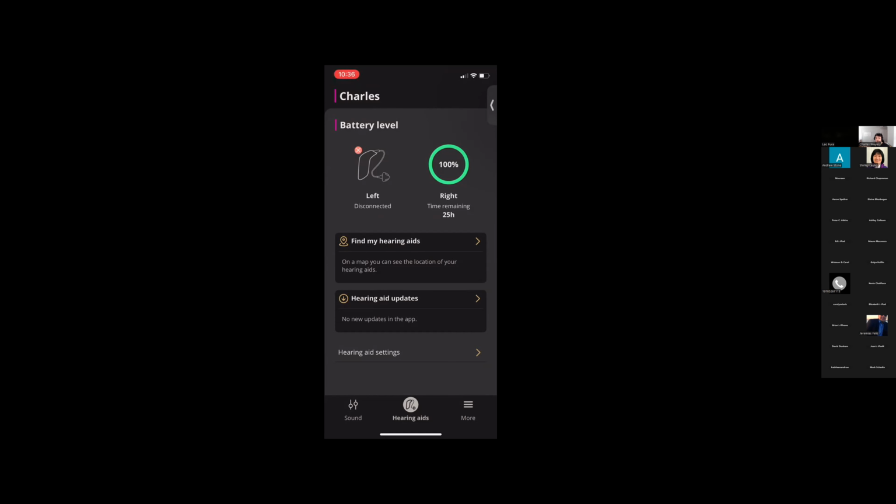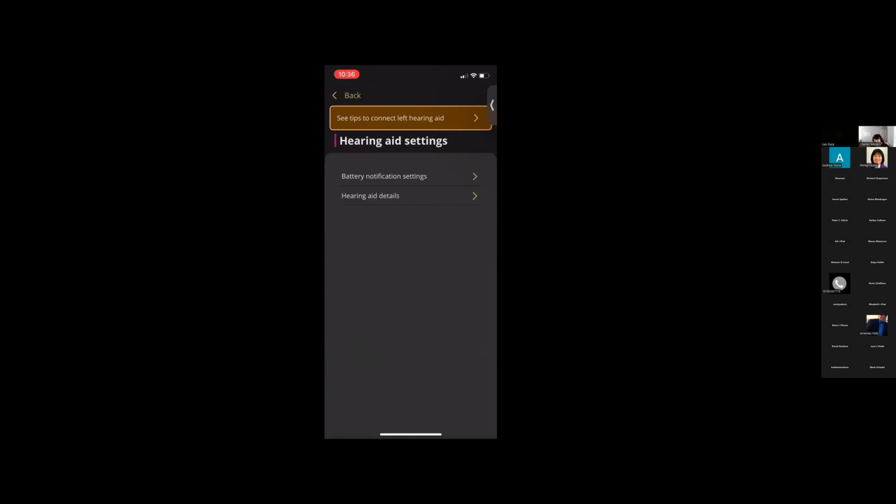Underneath those two placards, there's then hearing aid settings. When we click this, it gives us information about the more nitty-gritty pieces of the hearing aid. So this is battery notification and hearing aid details. On this page, it says back at the top, which you can click to go back. Then it says hearing aid settings, then battery notification settings, which is clickable, and then hearing aid details underneath that.